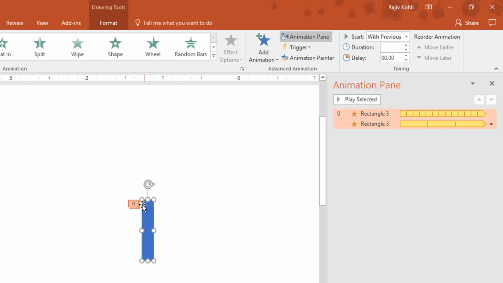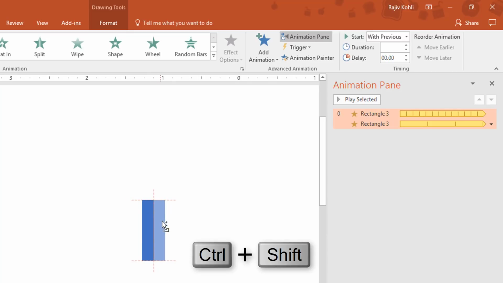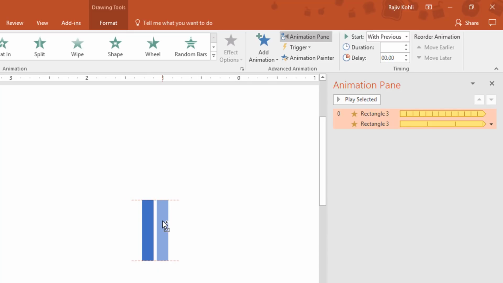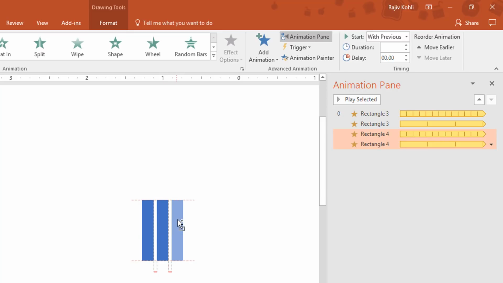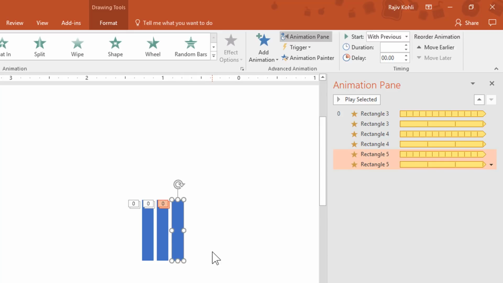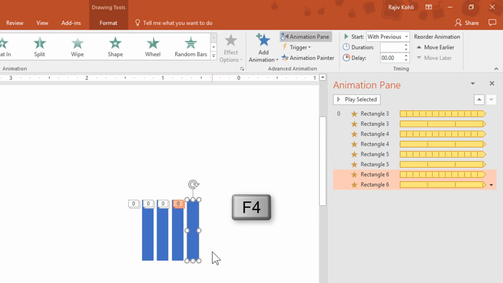Now I am going to make another copy of this bar by selecting this bar first, then hold down the Ctrl and Shift keys from the keyboard and then just drag and drop. There should be a little gap between both of the bars, just like that. Now I am going to make another copy by repeating the same steps, or if you want to make further copies, you can press the F4 key, which will repeat your last command, and that is the easiest way.